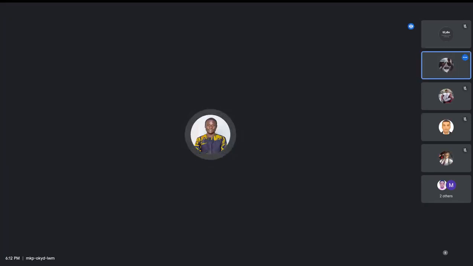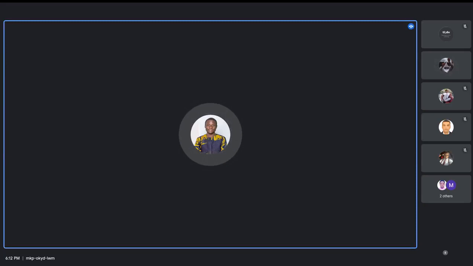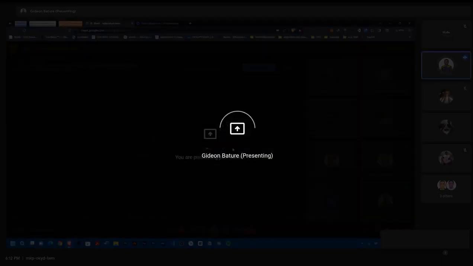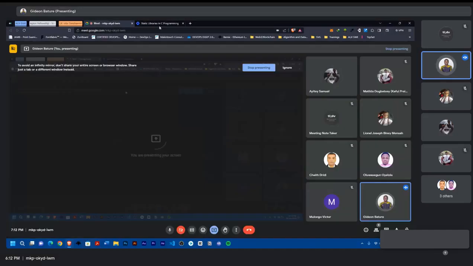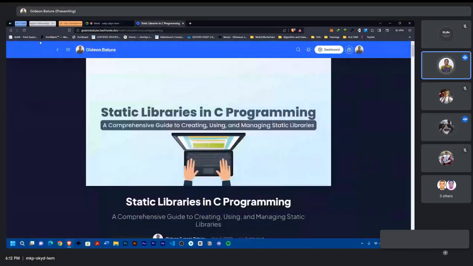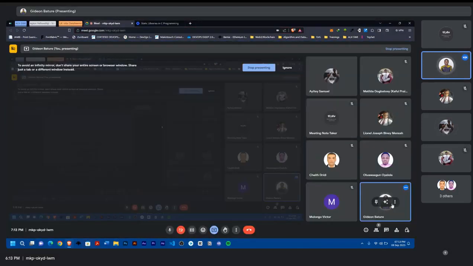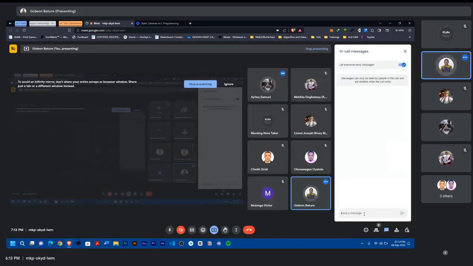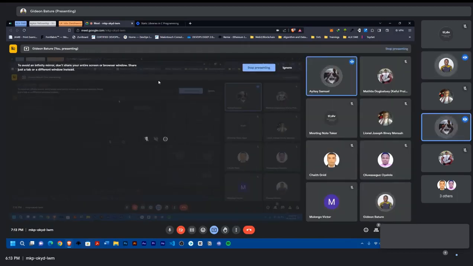All right, so now I'm going to share my screen. Prior to now, when Sir Oluwasegun told me I'm going to take a class, I decided to write an article about static libraries. So I'm going to share it on the chat, in case anybody wants to access it.